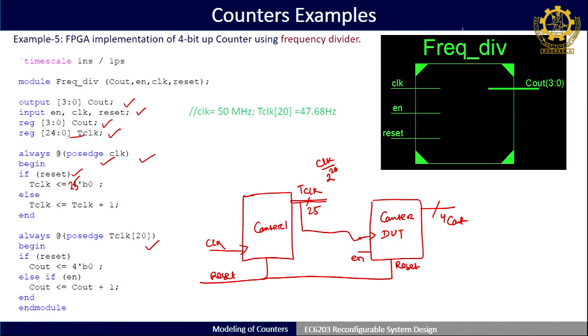That means at the 20th bit of the counter, the frequency is reduced to clock frequency by 2 to the n. If my clock is 50 megahertz, I have calculated that at TCLK 20 bit, the frequency becomes around 47.68 hertz. It is almost 50 hertz. At this low frequency, we are able to observe the changes in the LEDs, glowing up or down, on or off. Now you have to take that as a clock with synchronous reset. Then depending upon the enable, C out will become C out plus 1.